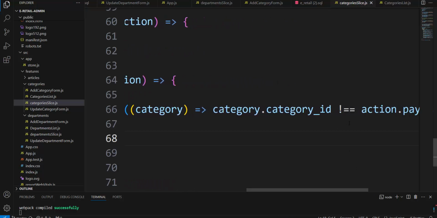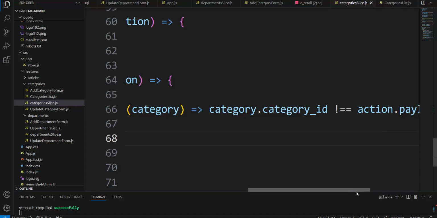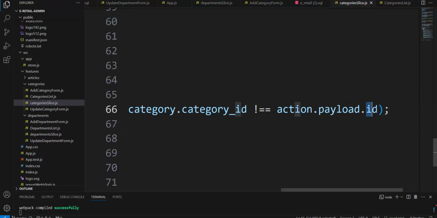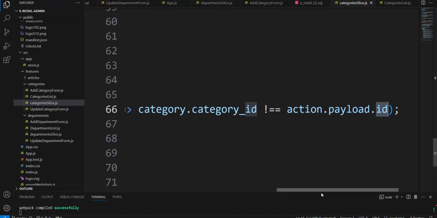Category ID not equal action payload ID. Those that are not equal to action payload go into the new category array. But a category that doesn't satisfy this would be stopped, would be eliminated, would be removed, and doesn't go into the new array. And the process is finished. When the process is finished, we have a new array.